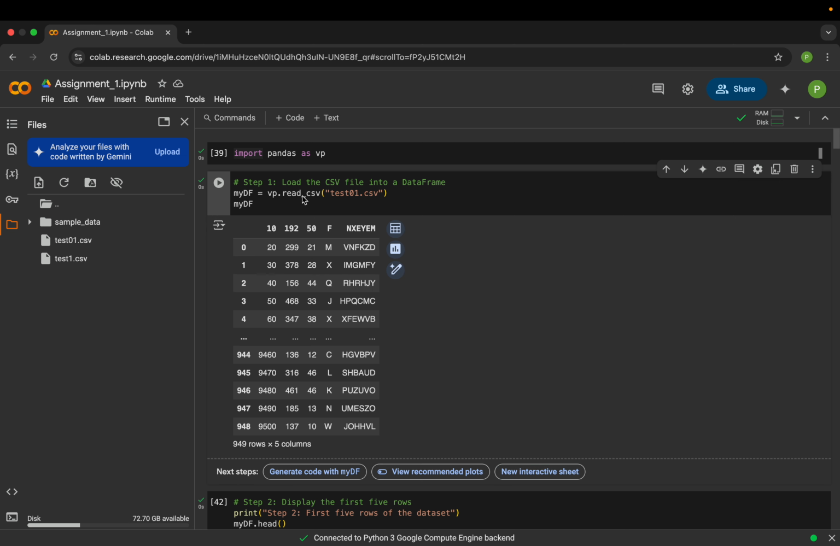To use pandas, we need to import it with the statement import pandas as, and then any name. I already gave it the name pd. We are going to have two different files. You will get why we have two files in the next few minutes of the video. So we are going to read that file, calling it by using read_csv and storing it in my data frame.